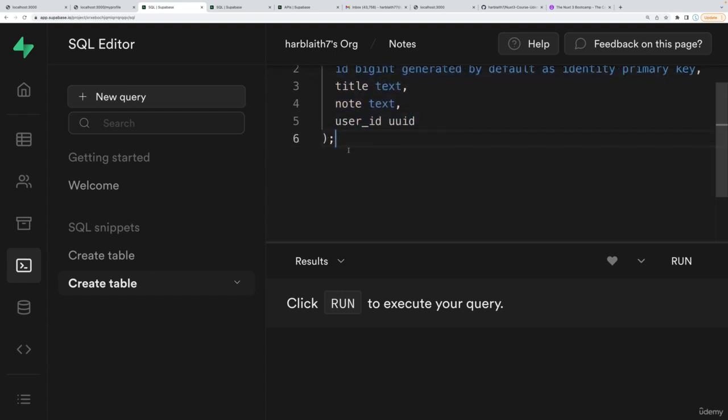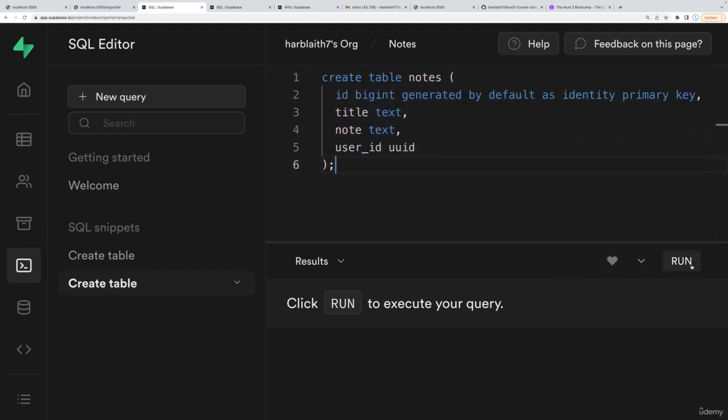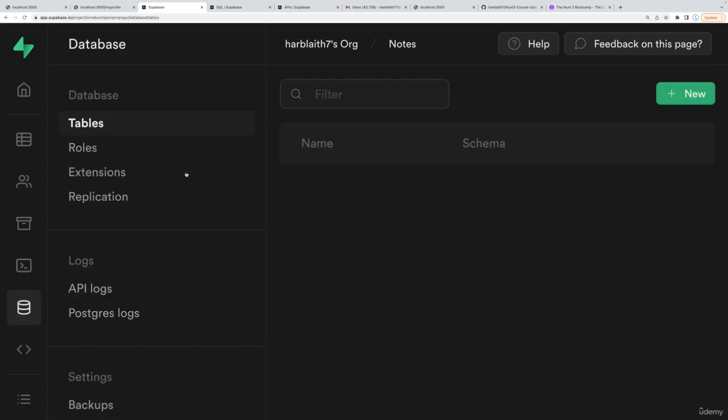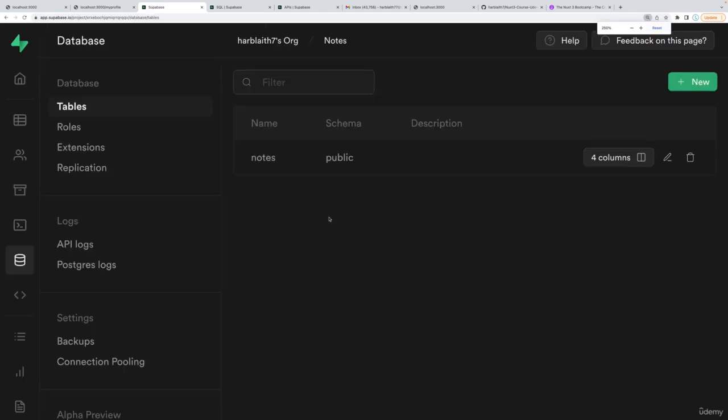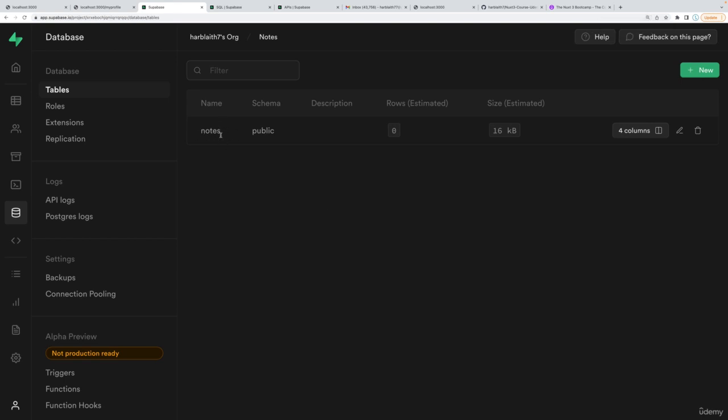So I'm going to go ahead and run this query. And when we run this query over here in our database, we should get a new table. So I'm going to go ahead and execute this query. So over here, successful, no rows returned. Makes sense. And then over here, when we click on the database, you can see now we have this brand new notes table with 4 columns.